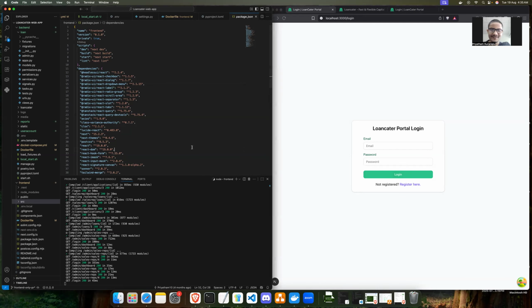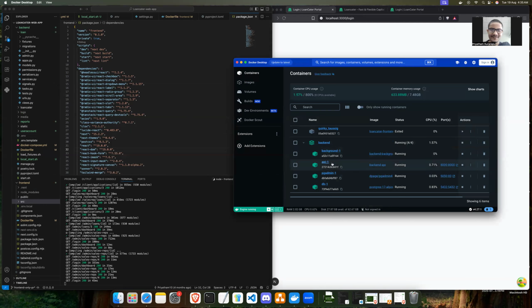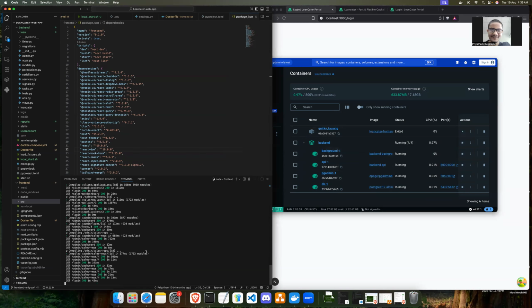Let's first take a look at the tech stack that we used here. We used React with Next.js for the front end, and Python with Django as the backend, with PostgreSQL as the database. We used Docker for container management for the front end and backend. We have three major containers: the database container, the API server, and the background tasks. I'm currently running the front end on localhost, but we have a Docker image for the front end also.